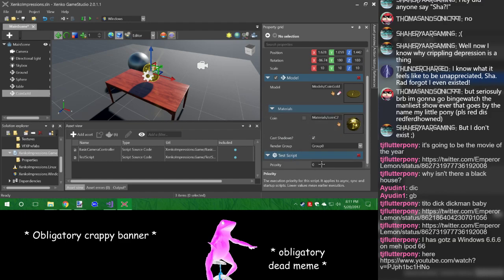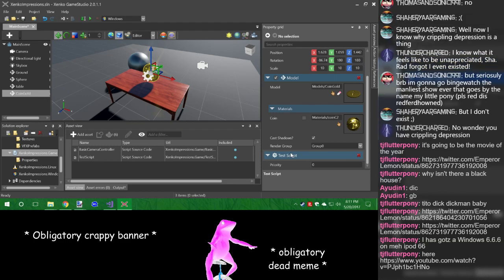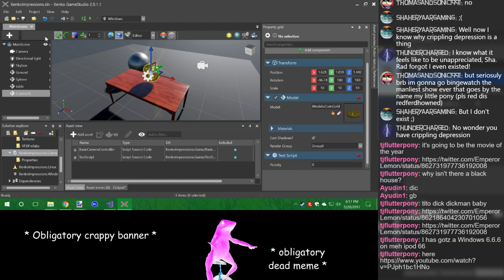Alright, there's a priority too. That's very nice. That's something I was wishing Unity would have for a while, actually. Basically, you can choose which scripts get executed above which other scripts. So that's good. And Unity is just kind of random. I like that. I approve of that. Okay, let's save this.